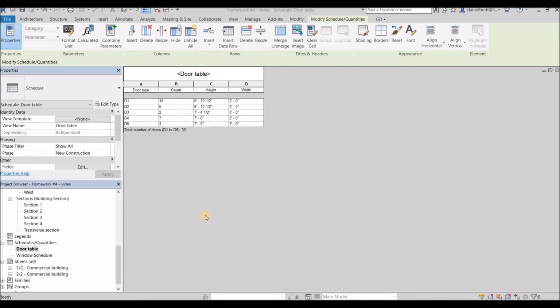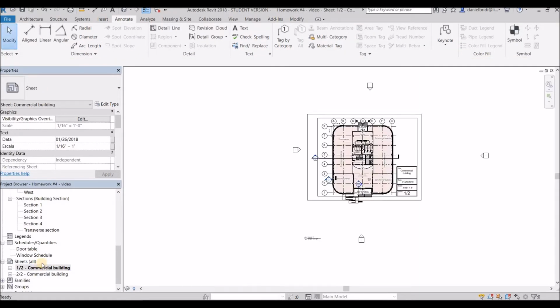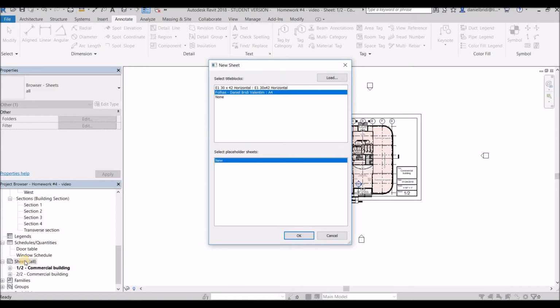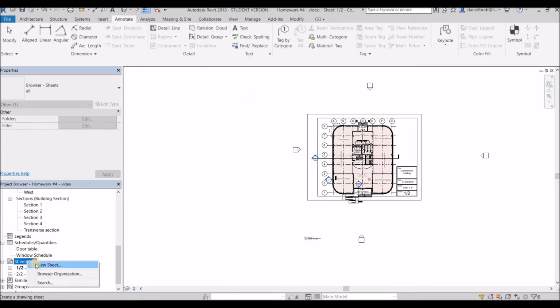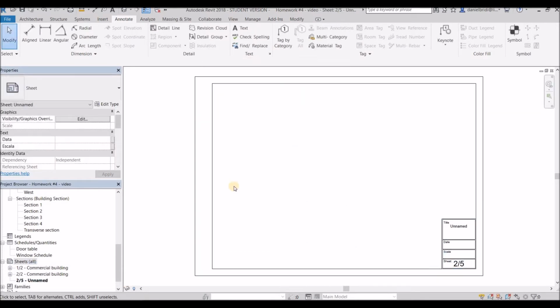So after we have our door table ready, we are ready to print our homework. We already have two sheets here that I created for our past homeworks, but I'll create a new sheet here. So right click here and let's go over again. Right click, new sheet, and you can select this one or you can create your own, it's up to you.